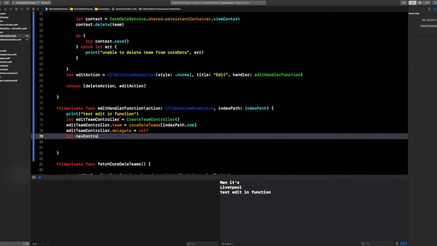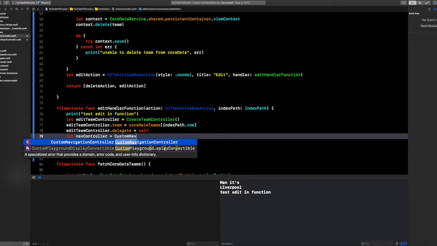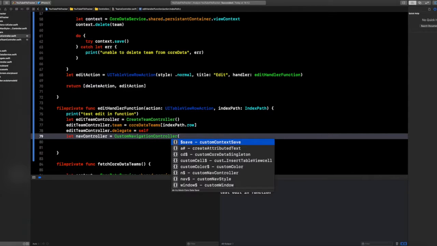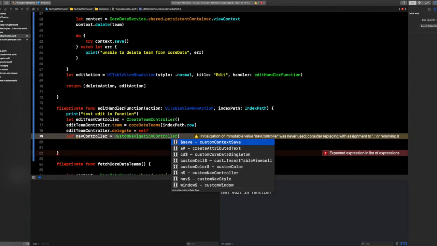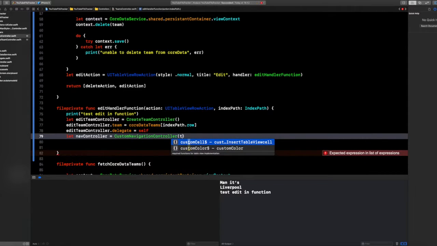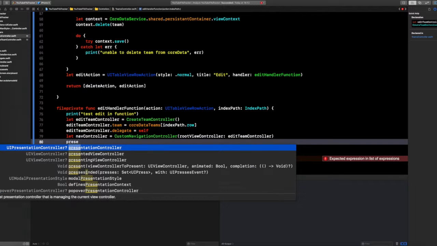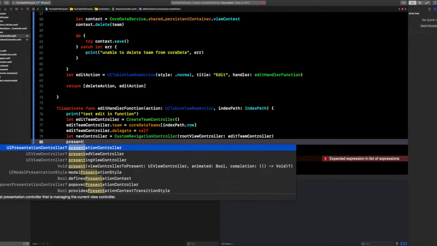So then we can just say let navController equal CustomNavController. We've done this before, so we're just going to be wrapping the EditTeamController inside the navigation controller. So it's just going to be a root view controller, which is going to be the EditTeamController. Again, we've done this before. And then we just need to present it.